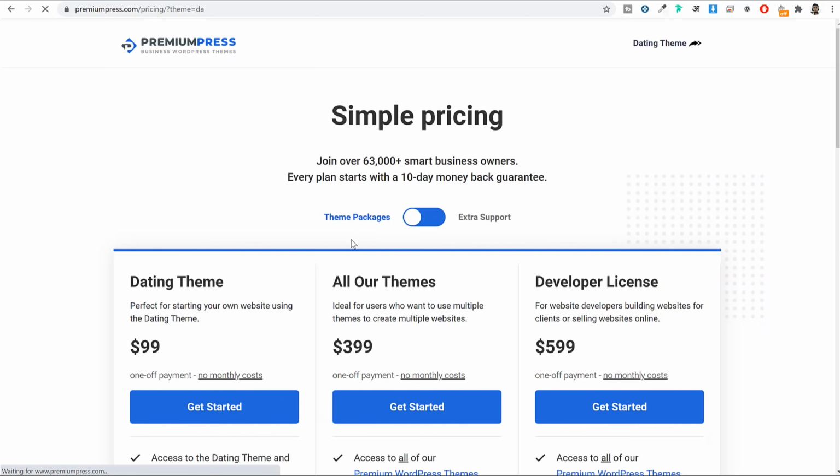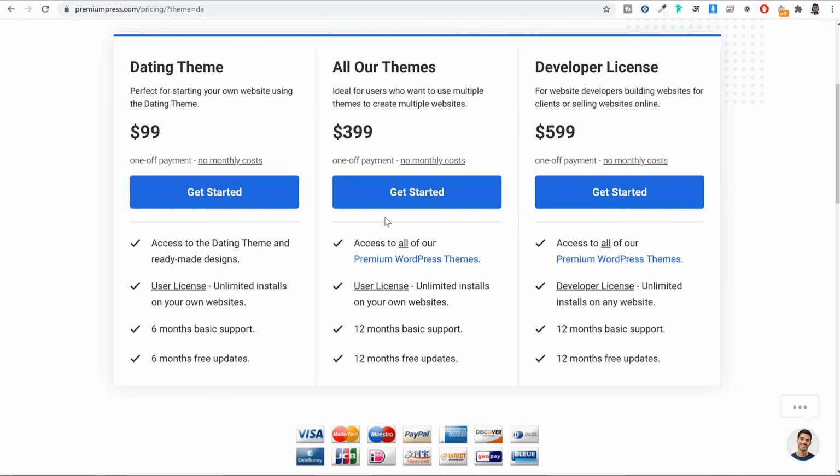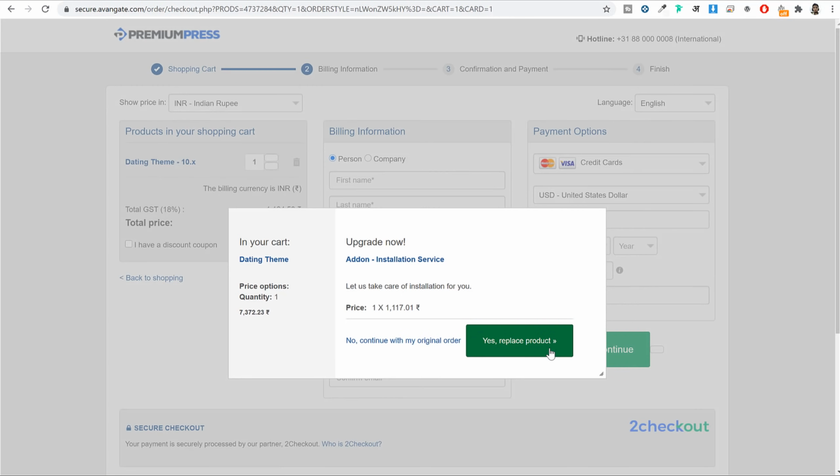So if you just want a simple dating theme, or if you're a web developer, if you have some clients and if you want all these different options, you can go with this option as well, all our themes option. So whatever option you want, you can simply click on get started. Then after that, you have to make the payment. So click on yes, place order, make the payment and purchase this theme.